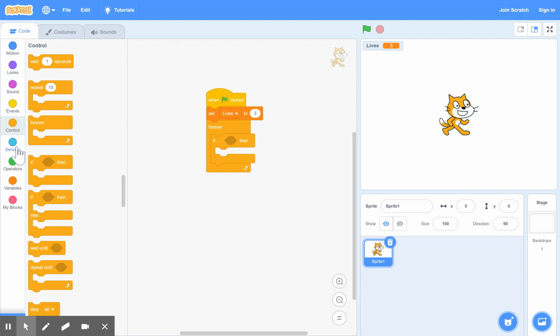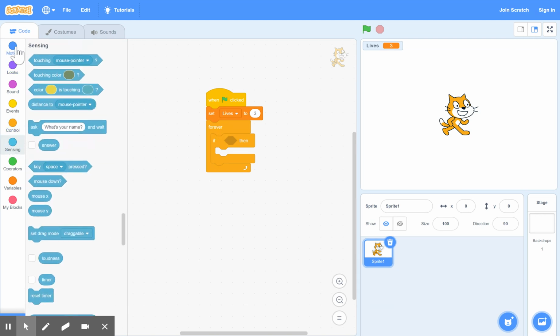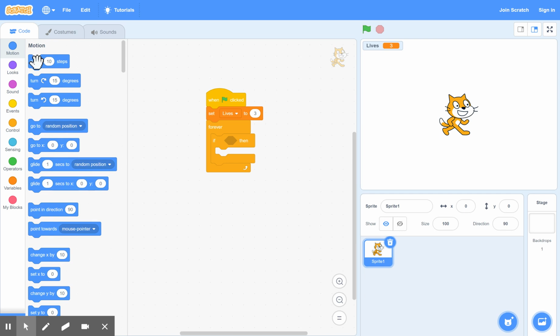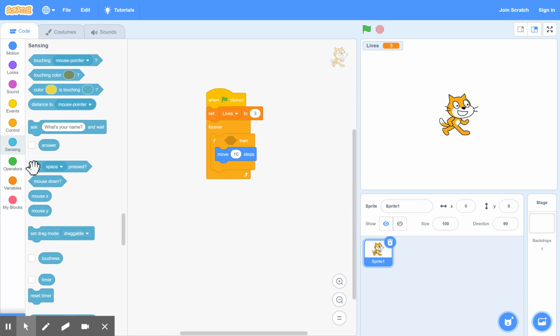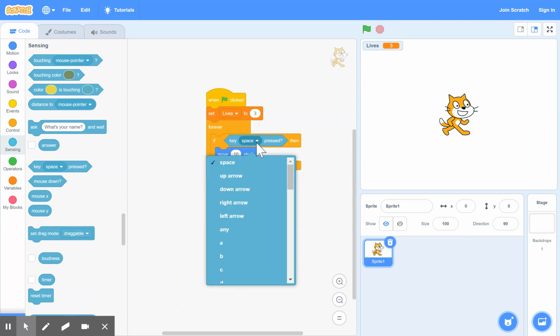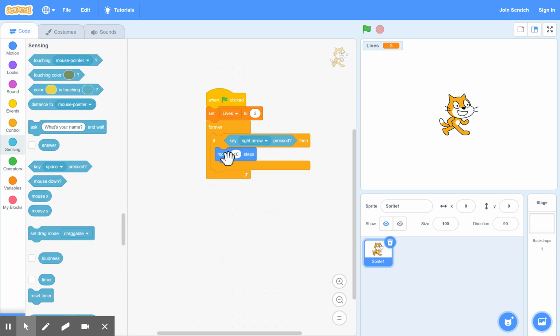So we go back to sensing. First of all, we go to motion. We'll just say move 10 steps. So we'll say when the right arrow is pressed, for example, move 10 steps. So we'll go here to sensing when he senses the right arrow being pressed. So drag in this statement here, the key. So if key right arrow is pressed, we'll then move 10 steps. And that's going to automatically move him 10 steps to the right.